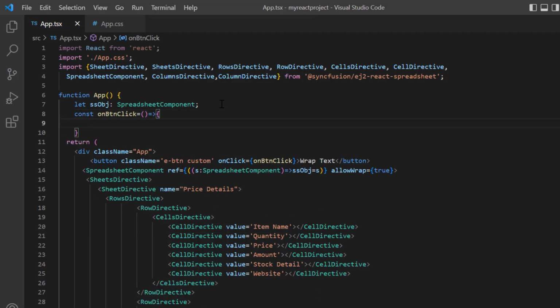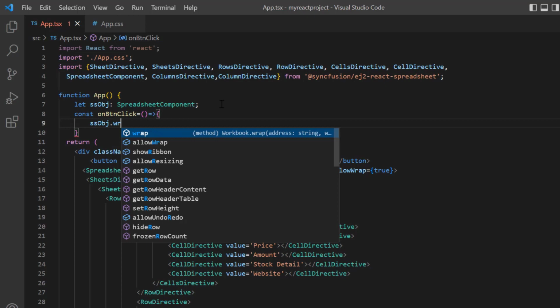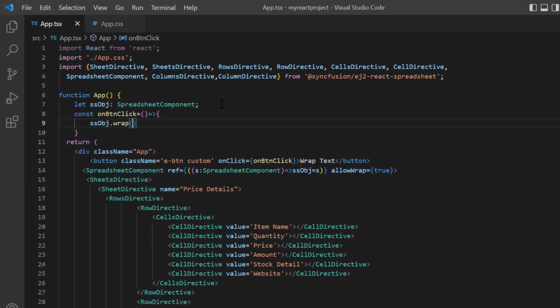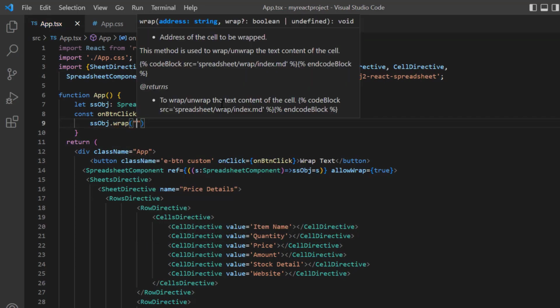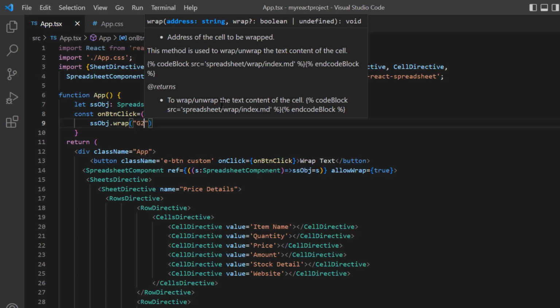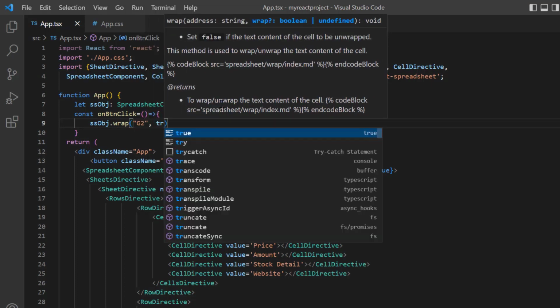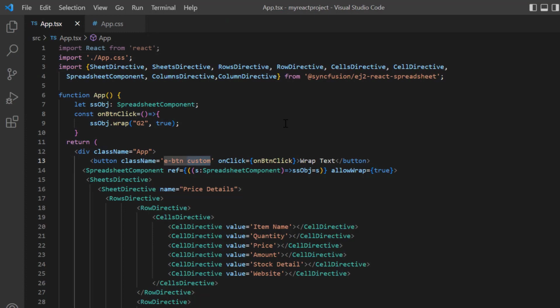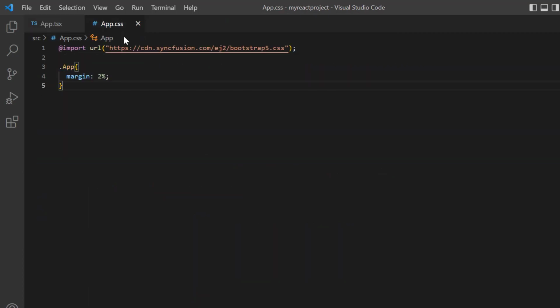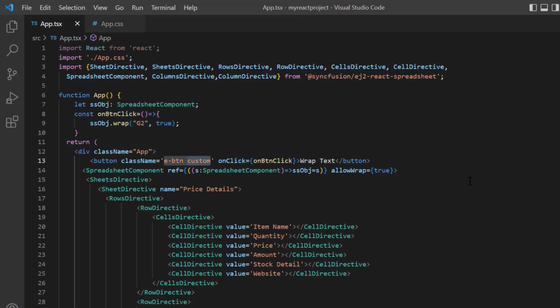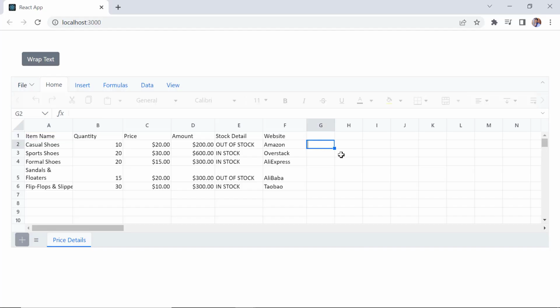In the callback method, I call the built-in method wrap from the spreadsheet instance. I need to pass the cell address here. I specify the address G2 and pass true to wrap the cell content. In the app.css page, add the CSS styles to align the button. Now, I edit a cell G2, paste a sentence, and click the button to wrap the cell text.